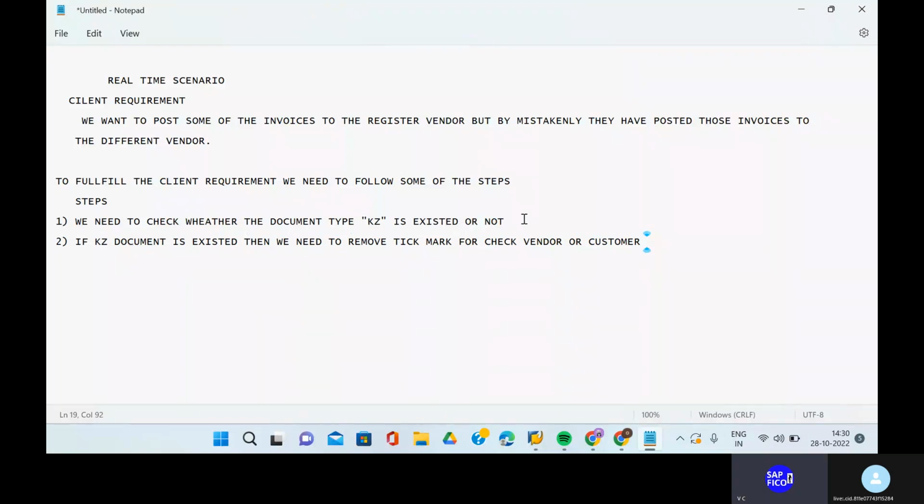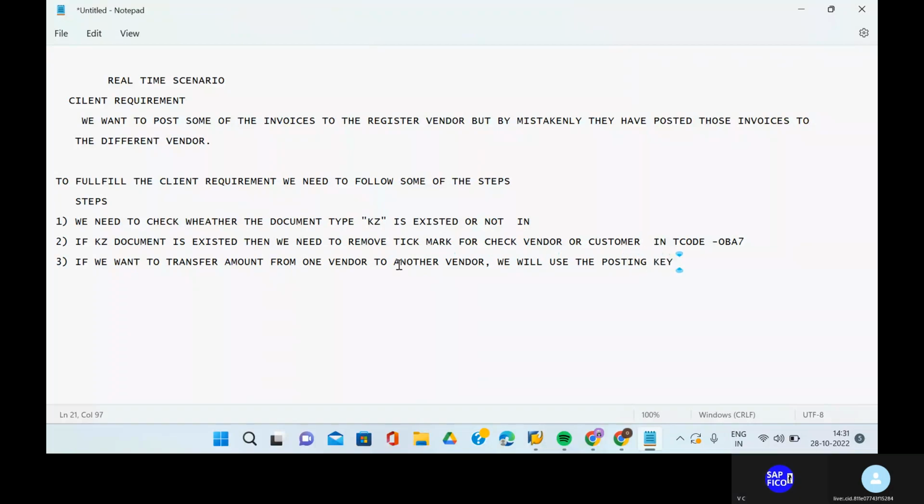Then third point is, if we want to transfer the amount from one vendor to another vendor, OBA7 transaction. If we transfer the amount from one vendor to another vendor, we will use the posting key 31.